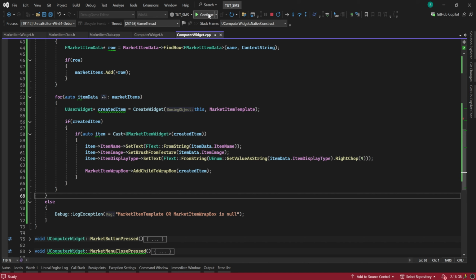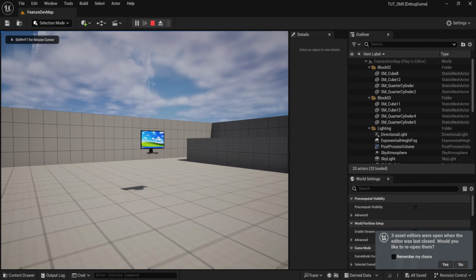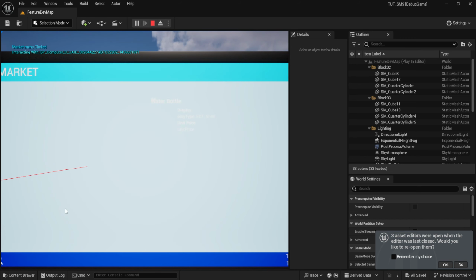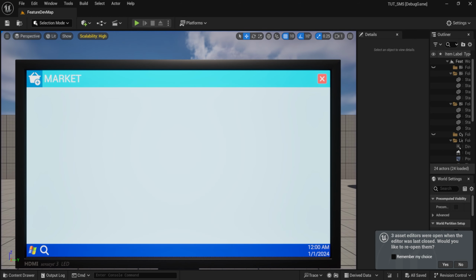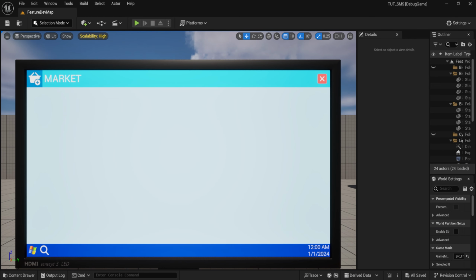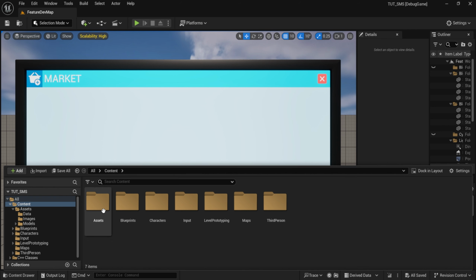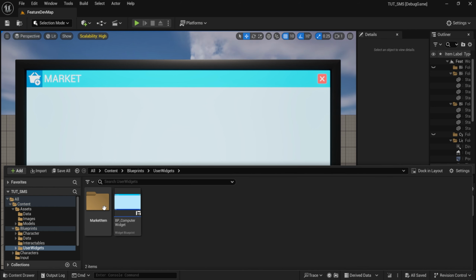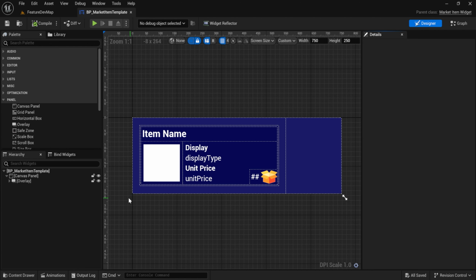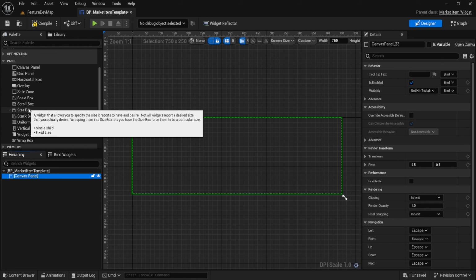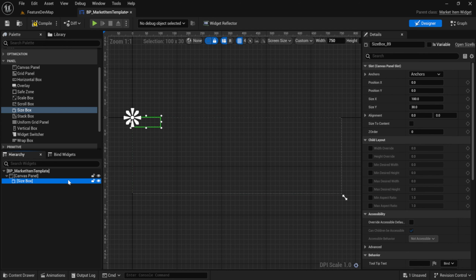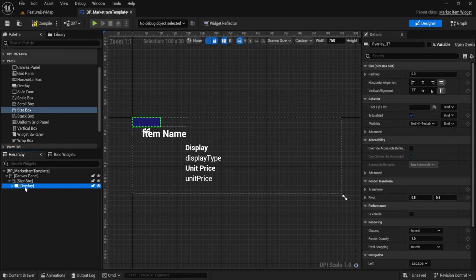Okay, everything is going properly, but why are we not able to see the UI? Okay, after a few minutes, after some debugging time, I have figured it out. So the issue was, let's head into the market item widget, market item template. Let's Control X this overlay, and let's add a size box, and let's paste whatever we have copied, the overlay, inside this size box.